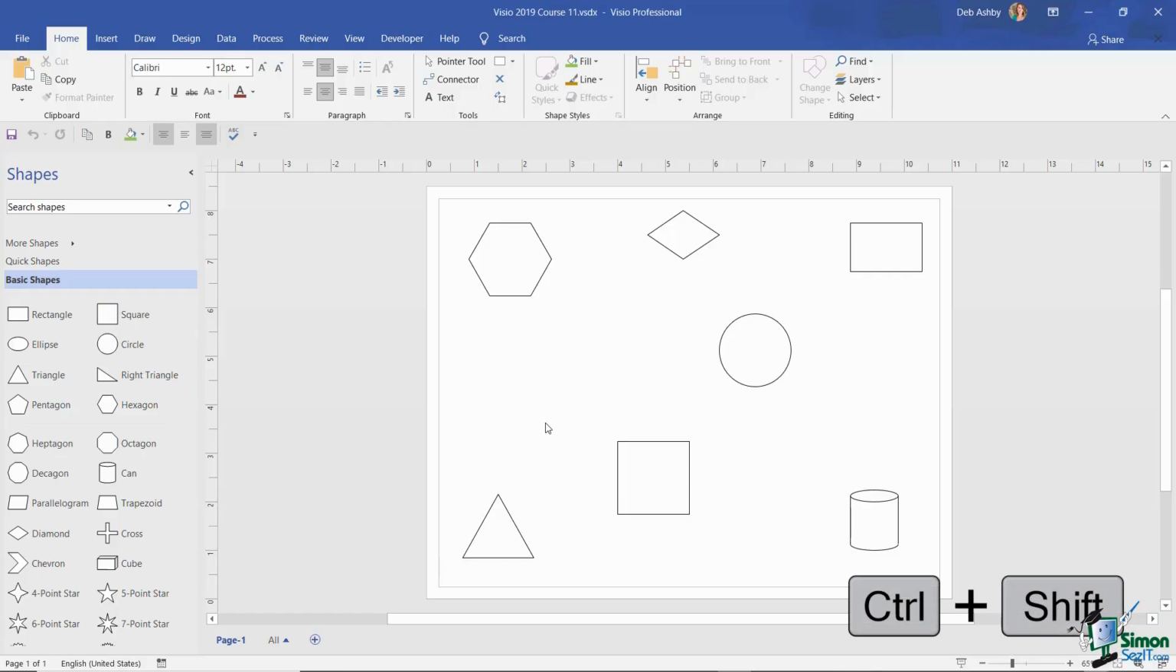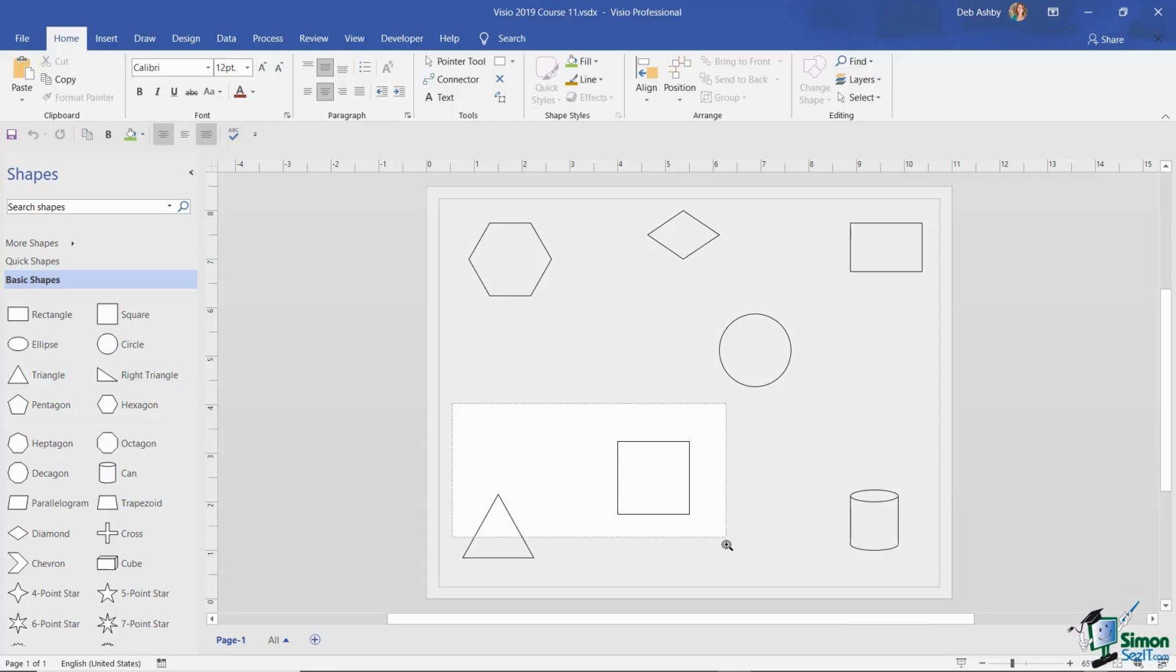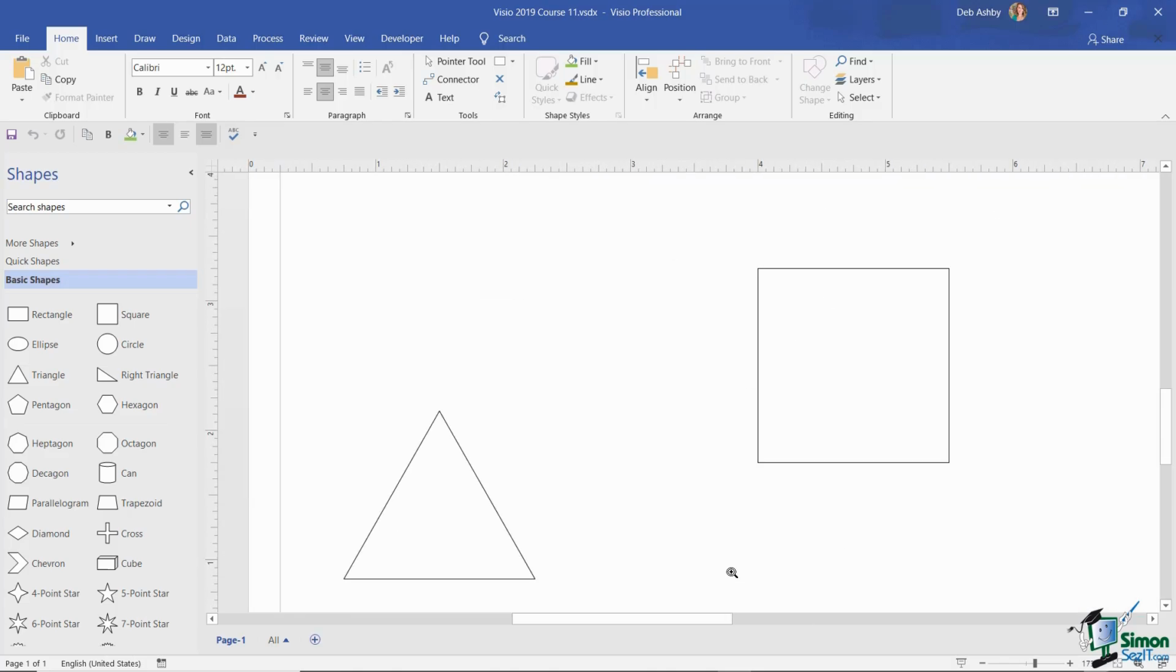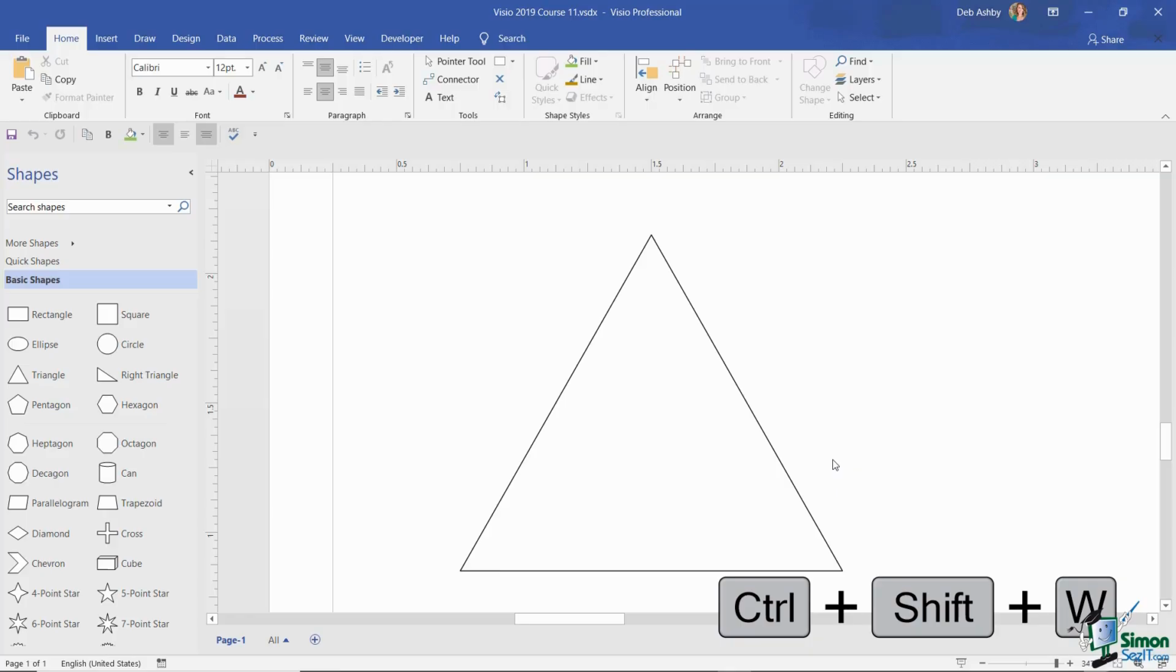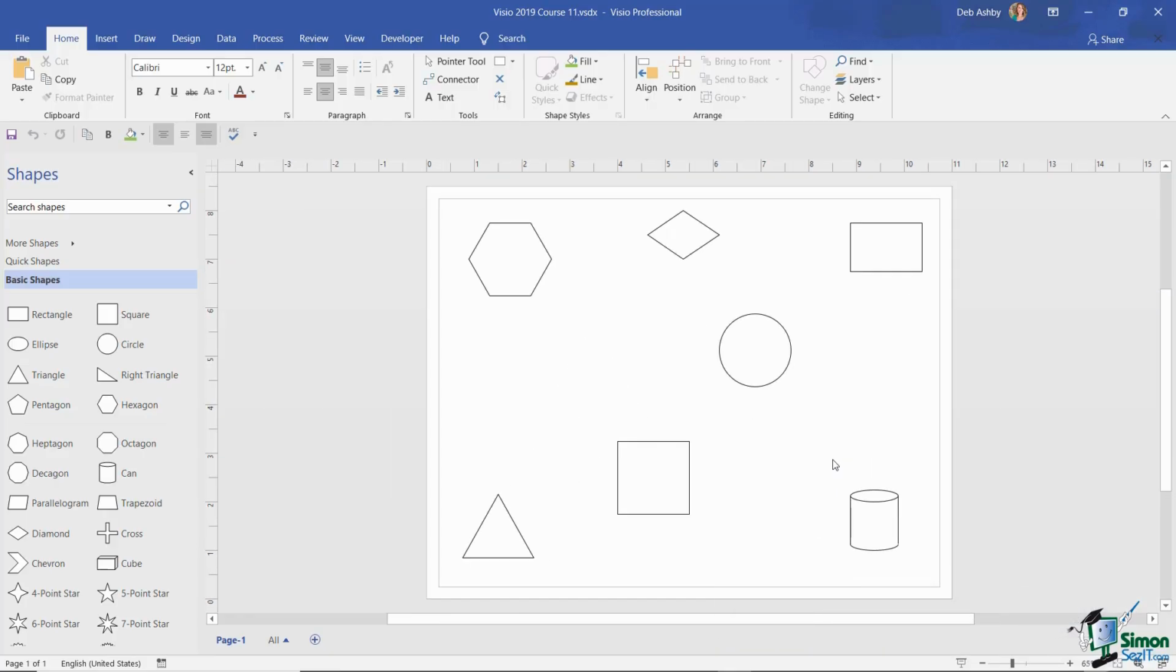If you hold down the Control and Shift key, you'll see that the cursor changes to that small magnifying glass with the plus inside. And all you need to do is drag a rectangle around what you want to zoom into. When you let go, it's going to zoom in to your selection. And you can use that tool on any part of your drawing. If I wanted to use this again and zoom in on just the triangle, I could do exactly the same thing. Control Shift, drag a rectangle around the triangle, and it's going to zoom in to just the selected item. Now, when you want to zoom back out again, if you press Control Shift W, that's going to take you back to your original view.